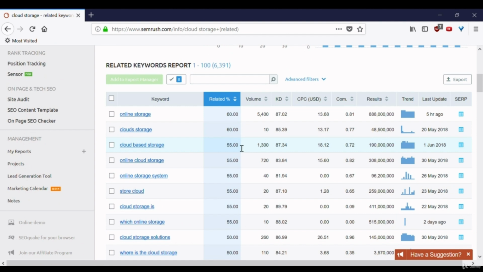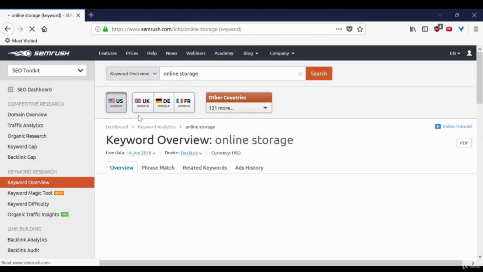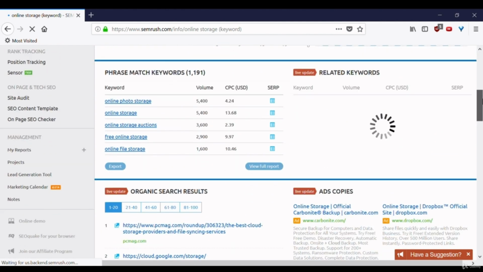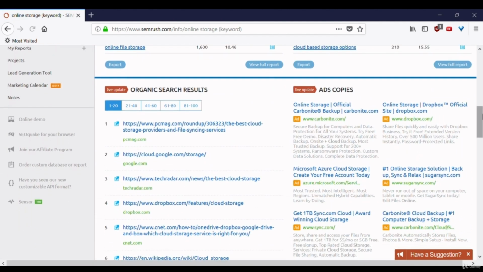If you click on one of these keywords, let's just do online storage, you can see all of the great different people that are pitching their offerings. We have Carbonite, Dropbox, SugarSync, Microsoft Azure, etc. You can get a great window into how all of these people are competing.